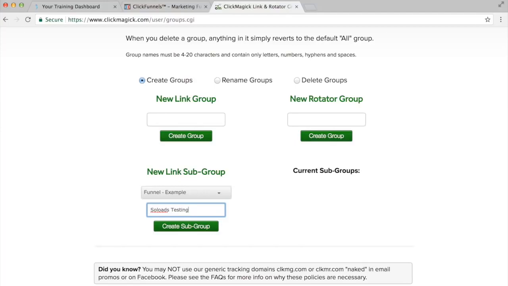So let's just say I'm trying out Max's solo ad service. I buy 100 clicks from him, then I give him my special tracking link, and that tracking link will give me the results. When he sends that link out to his email list, people are going to click, and we're going to get the results for those separate 100 clicks, not the overall total stats. So we can keep on testing various different solo ad vendors by doing this. The first step is just to put in a name, so put in solo ads testing and create the subgroup. Okay, cool.